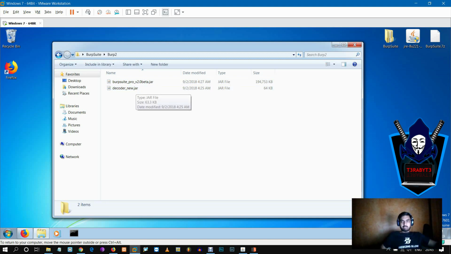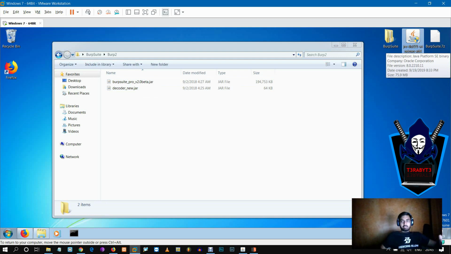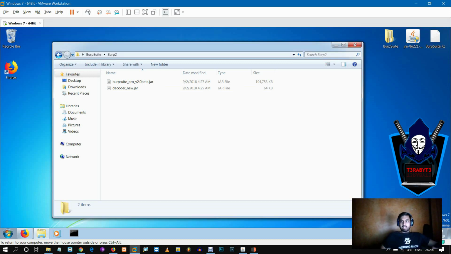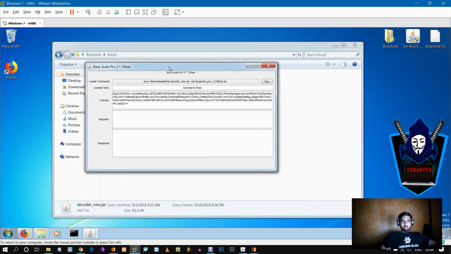In order to run these two JAR files, these are Java files, you require basically Java runtime environment. The version is 8.11, and that's the version that you require. I have it installed as well already. I have already shared these two files with you. If not, then I'll give you the link where you can download them from. So I have to execute this decoder underscore new dot jar.